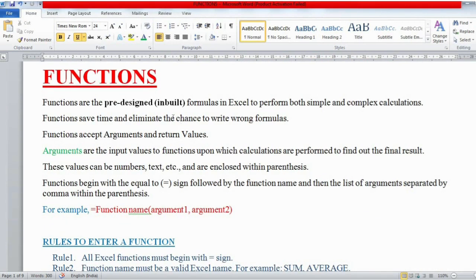We are going to start with functions. First we'll talk about the meaning of functions. So what are functions? Functions are pre-designed. Pre-designed means inbuilt, already designed. When we install Excel on our computer, there are some functions inside Excel which are nothing but pre-designed or inbuilt formulas in Excel to perform both simple and complex calculations.